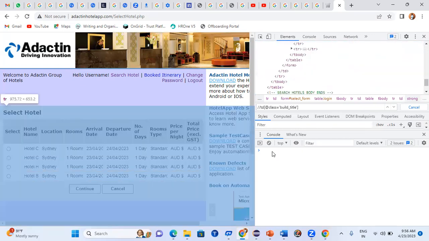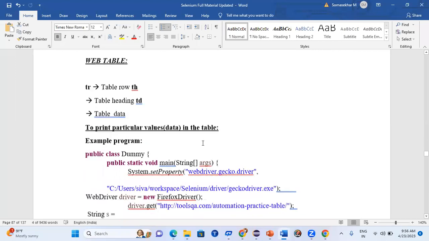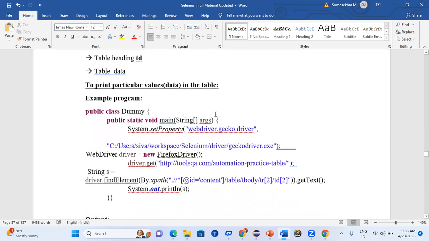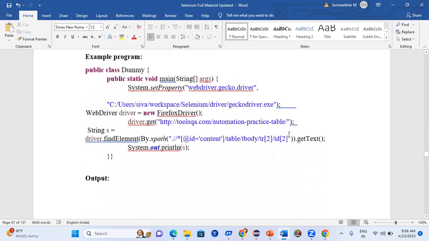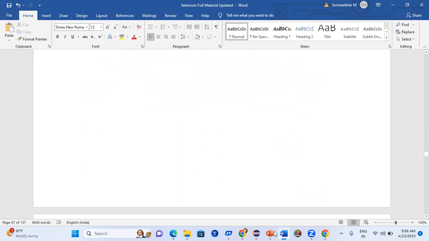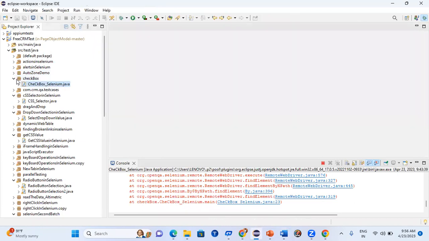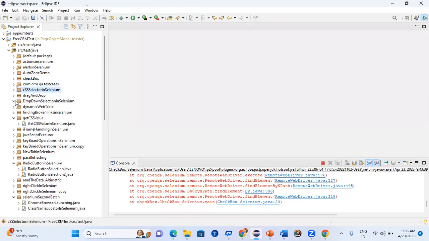I'll show that. So tr is table row, th is table head, and td is table column. Let me show that program. So this is a dynamic web table.